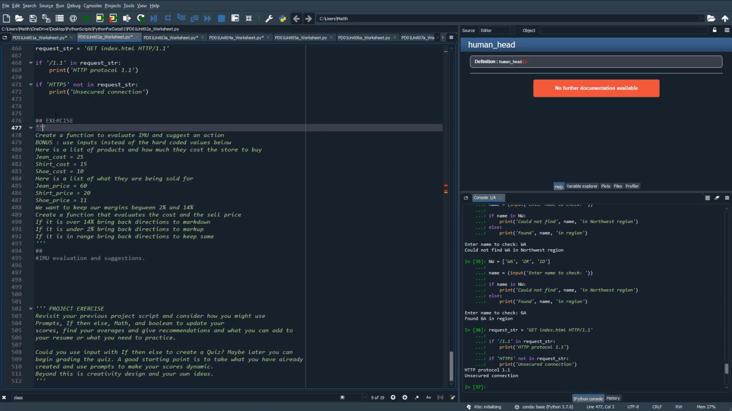All right, going into this exercise, you have that IMU calculator that you built. What this is going to do is bring back some suggestions, usually with an initial markup. You're going to have margins that you want to be between. So in this scenario, you want to be between 2 and 14% for your markups. And so you're going to evaluate jean prices, shirt prices, shoe prices, and say, hey, are they within these margins? And if they are not within these margins, then bring back markdown, markup price, or keep the same.